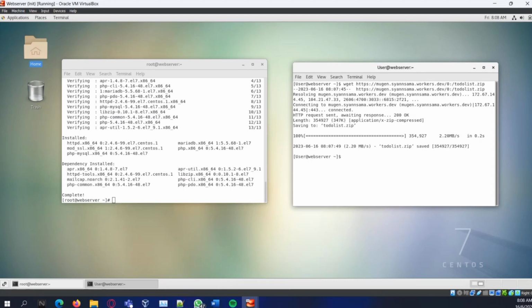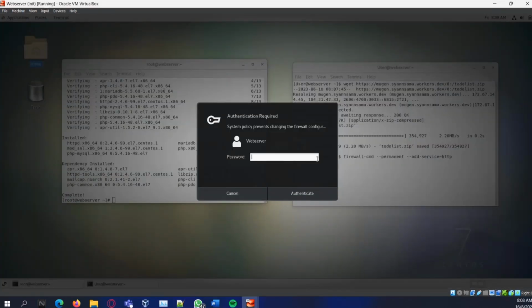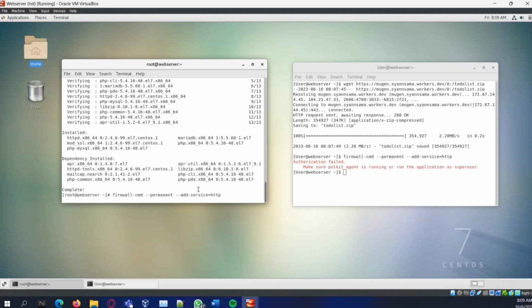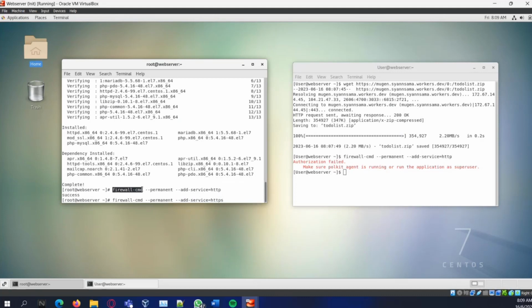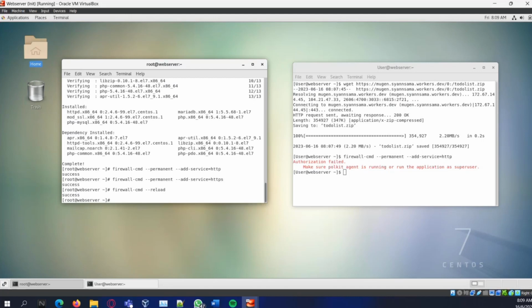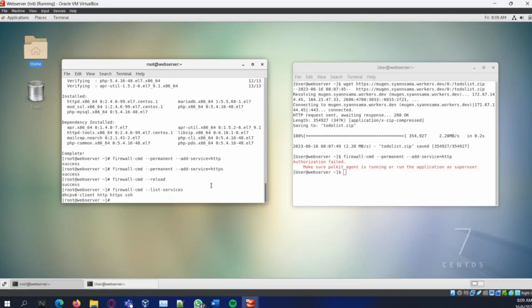Okay, now for the HTTPD, we also have to add HTTP and HTTPS to the firewall for the HTTPD to work. So the command is firewall-cmd --permanent --add-service=http and --add-service=https. So it's already added to the firewall, and now we need to reload it. Okay, it's a success. And if we see the list of services, now we can see HTTP and HTTPS on the firewall.